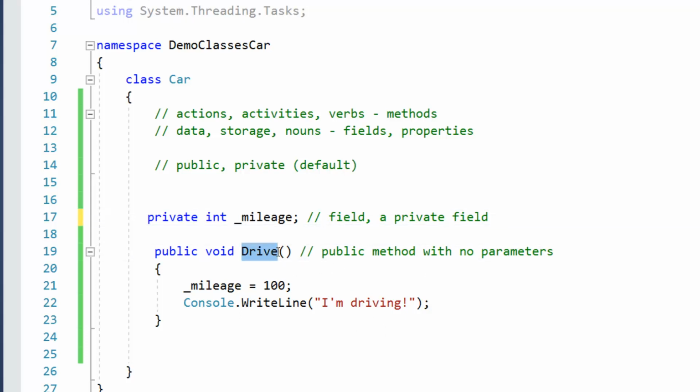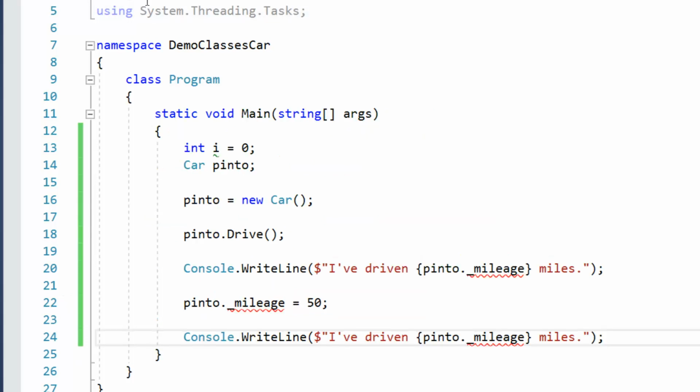So now I've got a field that's private, and so that's good. I've got a method, drive, that sets my mileage and gives some sort of indication that driving is taking place. If you go back to main at this point, however, these lines no longer work. Okay, so this is the situation that we have.